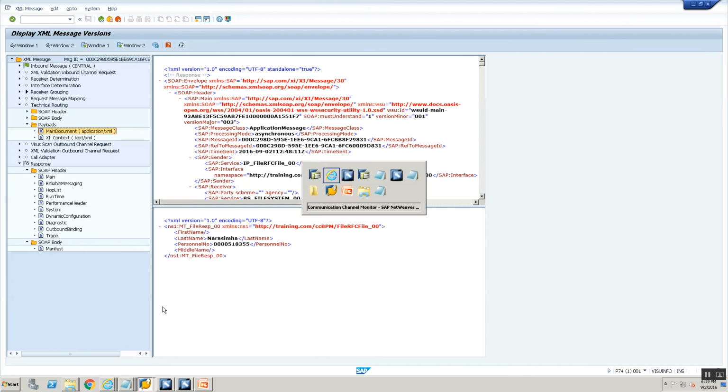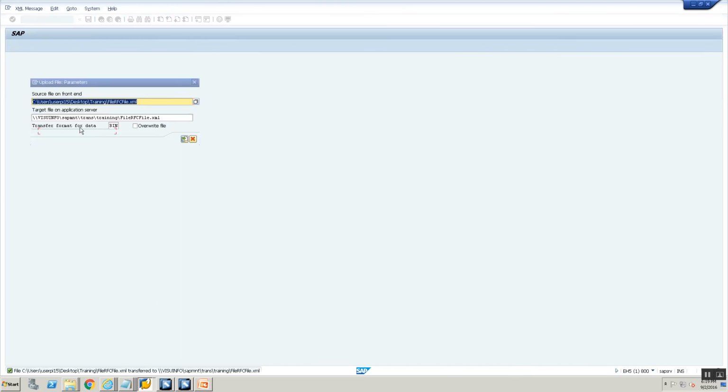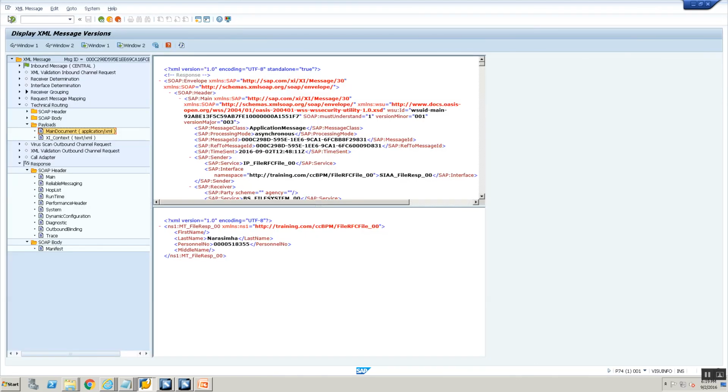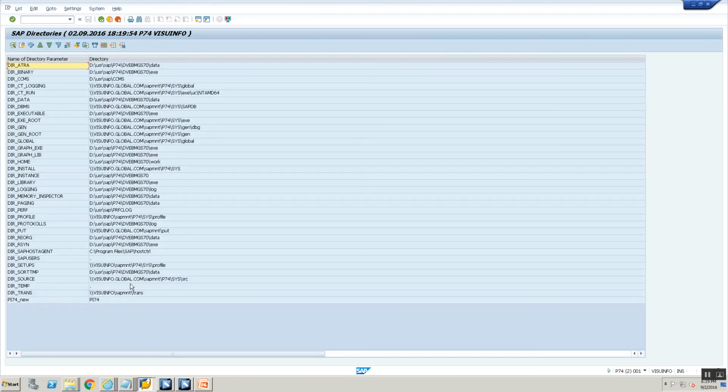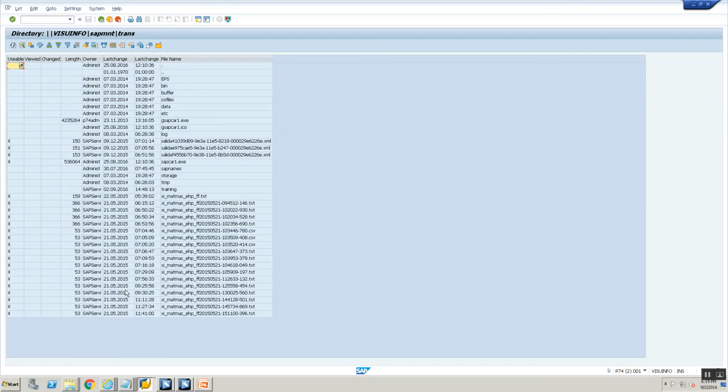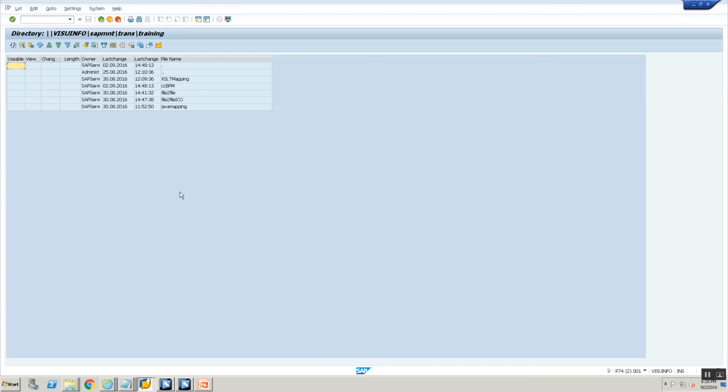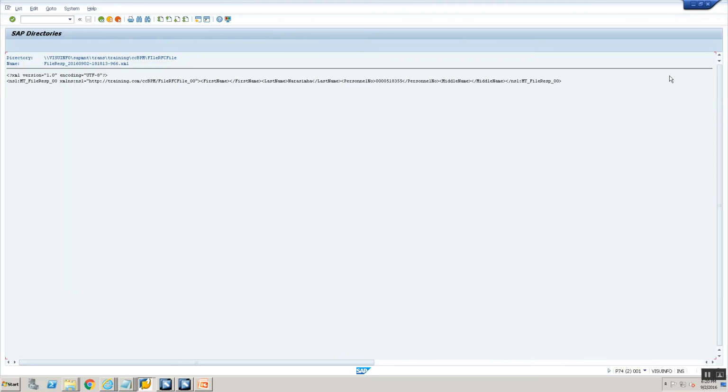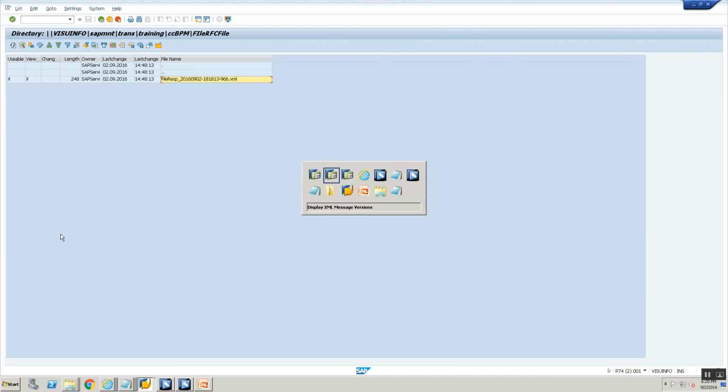Okay, now we'll go into AL11, sorry, and just see the file. So ccBPM file RFC file, this is my file response, and it's perfectly come here, right? So I go back. Excellent.